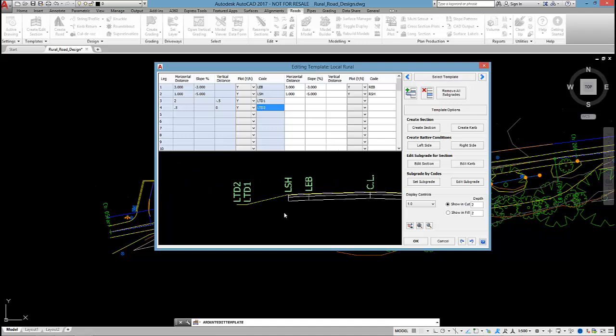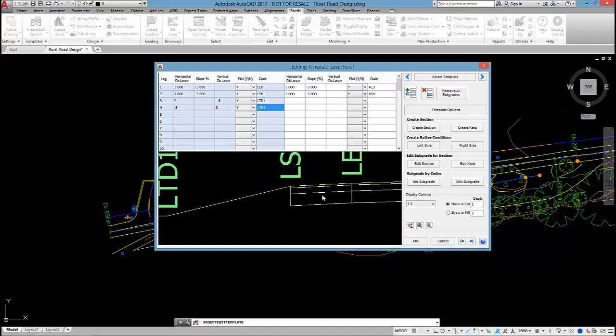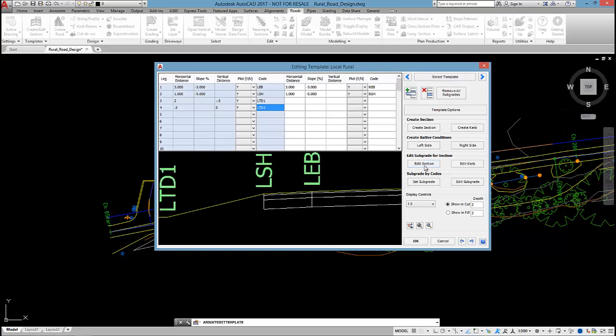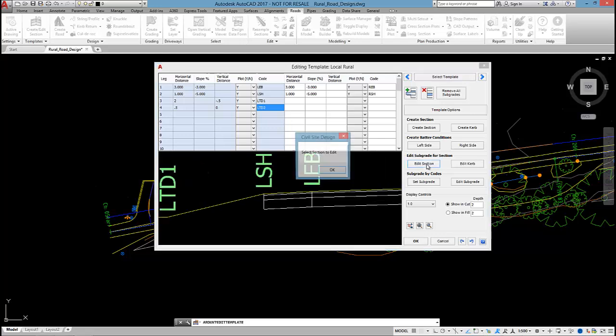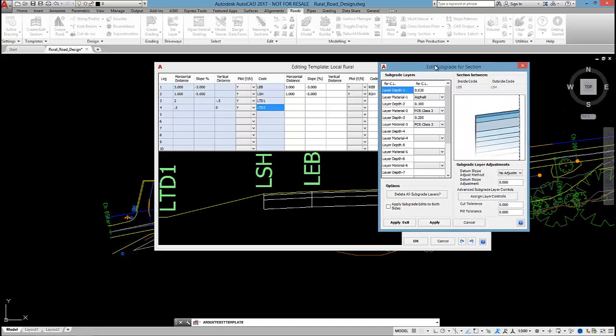Now before I continue, what I want to do in regards to the subbase at the shoulder section, I want to tell the software that the subbase will extend out to match back into the table drain design. So to do that, I click on edit section and pick a section. The section is between codes, so I pick anywhere between there.